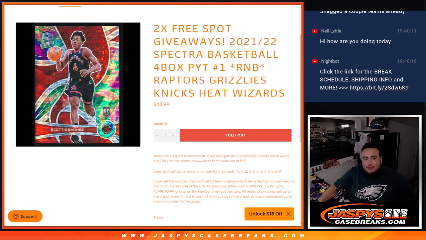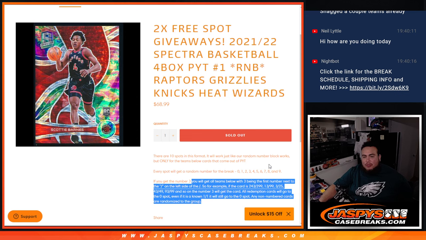Again, if we hit any hits for these teams here, they're going to go by serial number. Everybody gets assigned a number 0 through 9. There's your examples there. Remember, any and all redemptions go to spot 0. 101s go to spot 1. And if there are any non-numbered cards, they'll be randomized to the group.